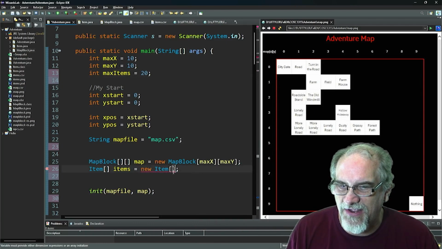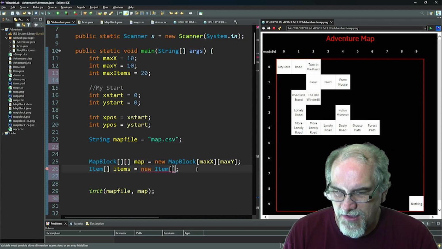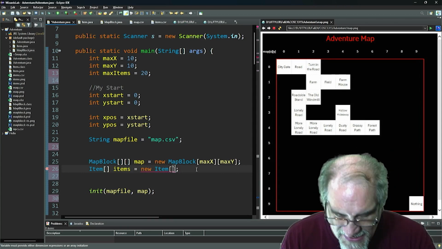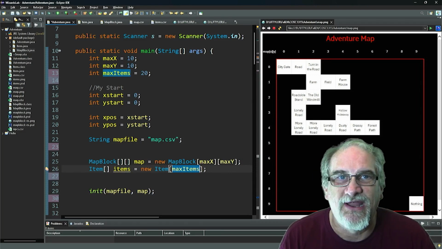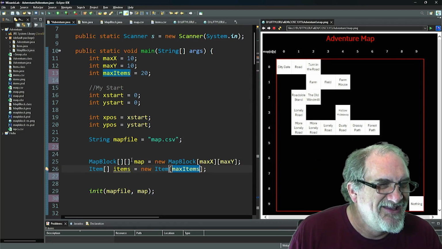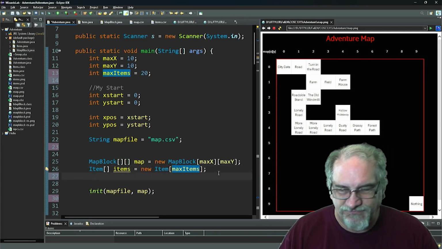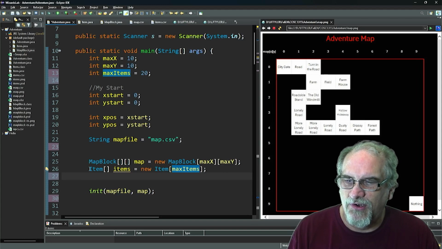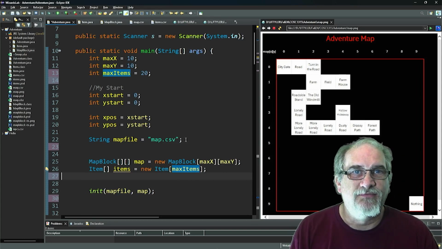So we just come down here and say items equals new item array of size max items. Wow! If I type it right. There, that's better. Alright, so with that, we now have a place to store all of our items. Where are they coming from?